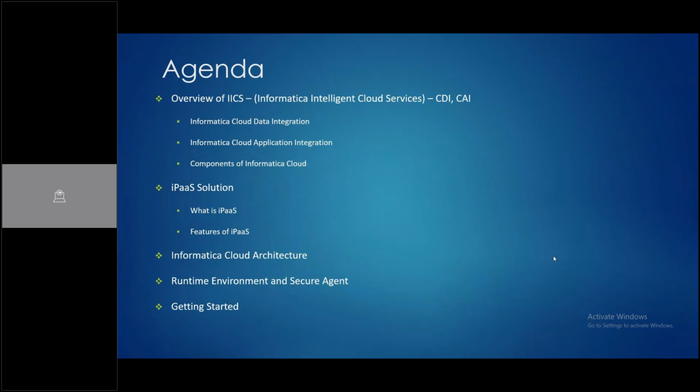How many of you are from an Informatica background here? Anyone of you from an Informatica PowerCenter background?